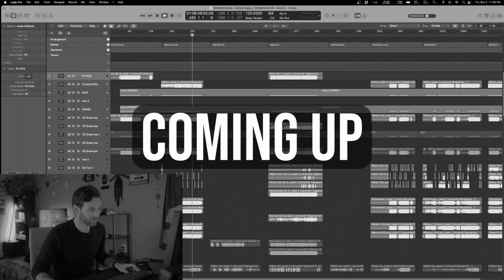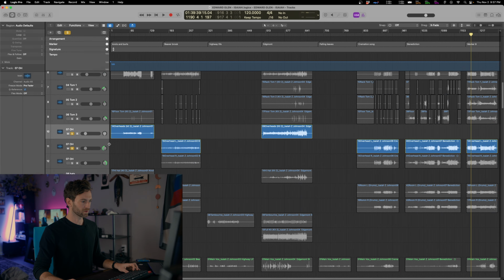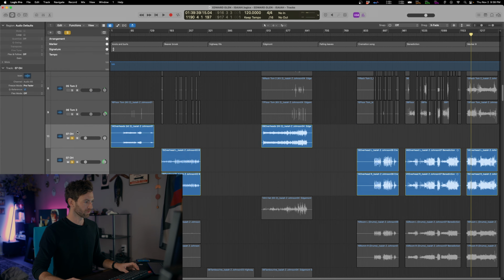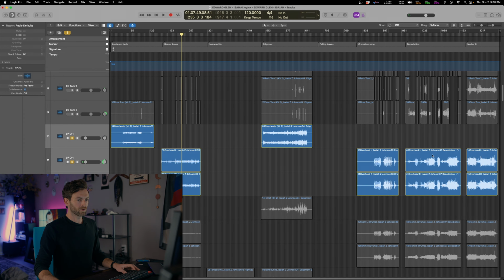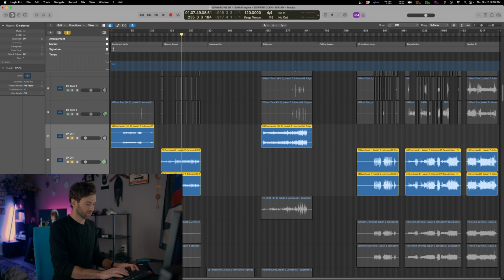Pretty sweet sounding drums. Let's go to our overheads. Because this is a whole bundle, we are also gonna bus these together. Let's go to bus 5, and that's gonna go back to our drum bus. Let's see what's going on for overheads.